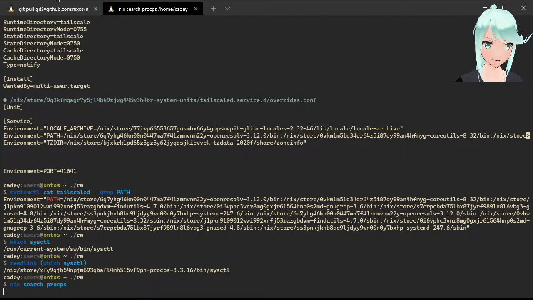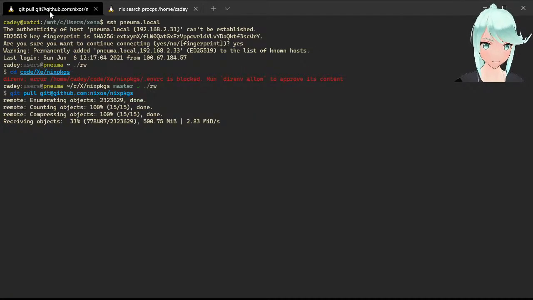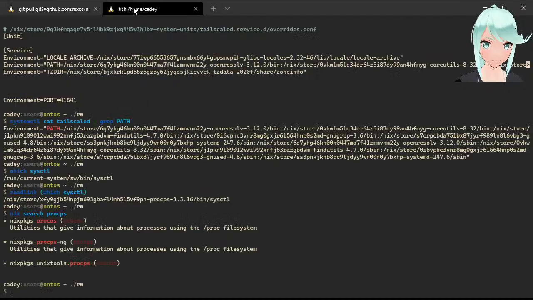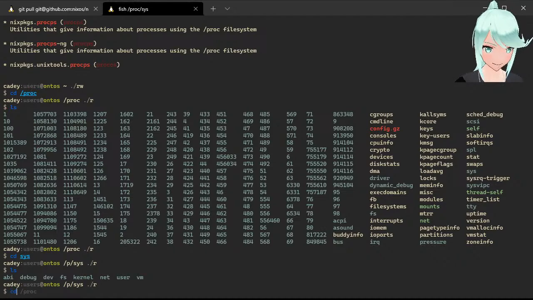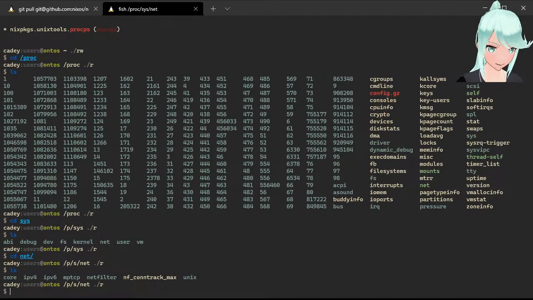And if we do a quick Nix search on procps, is that still going? Oh Lord, it is. And we can see it's utilities that give information about processes using proc. About what you'd expect. Under the hood, all the sysctl variables are visible in the proc file system.